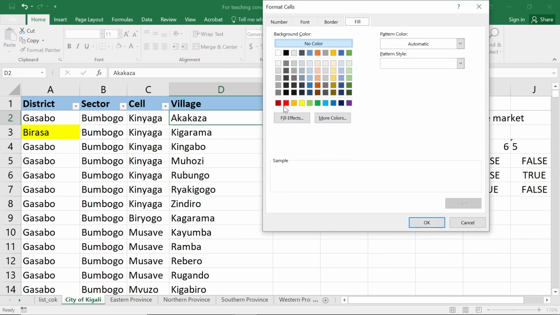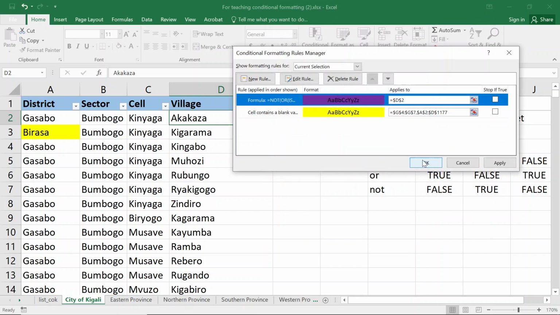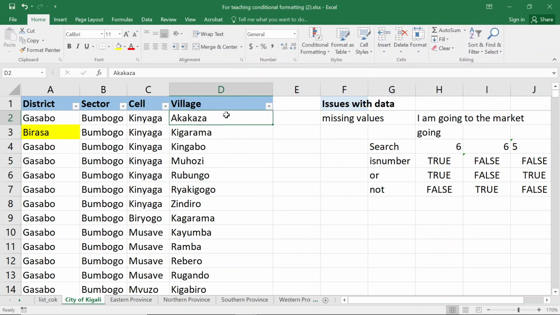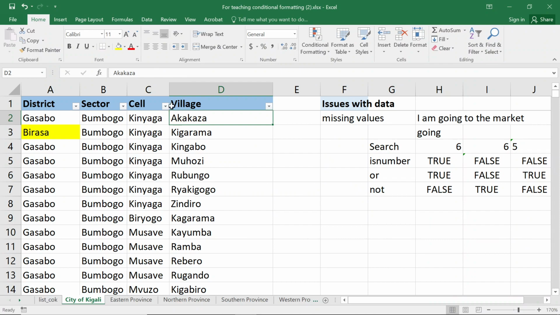I change the color here. Let me use this color. Then I click OK. Then OK. This has not changed the color for now because this text is within my list of unique values. Let me copy the format painter all the way down.